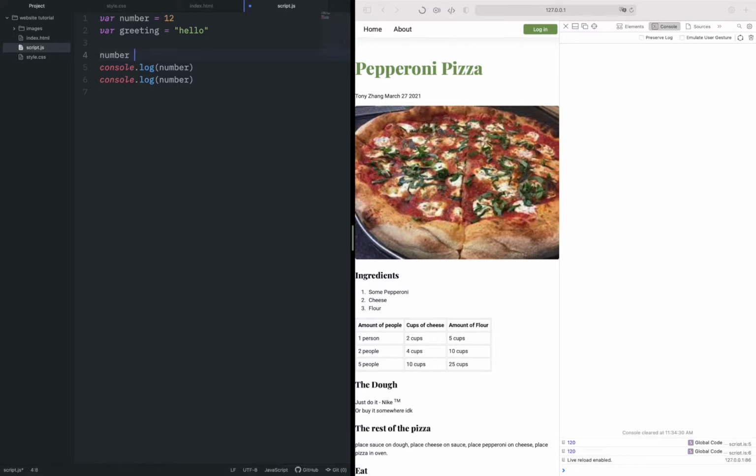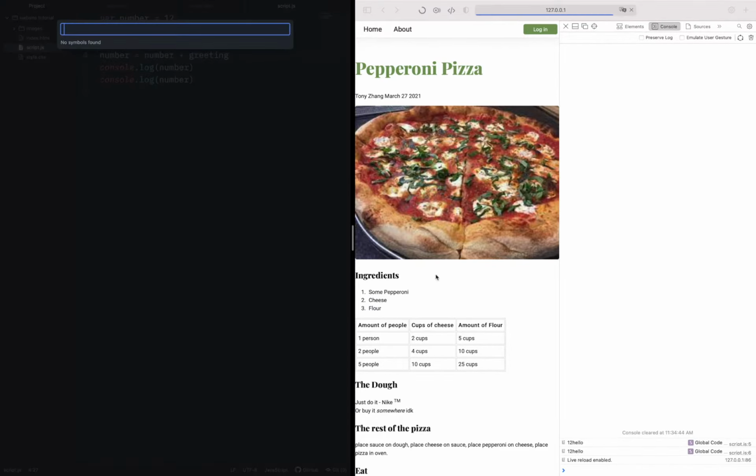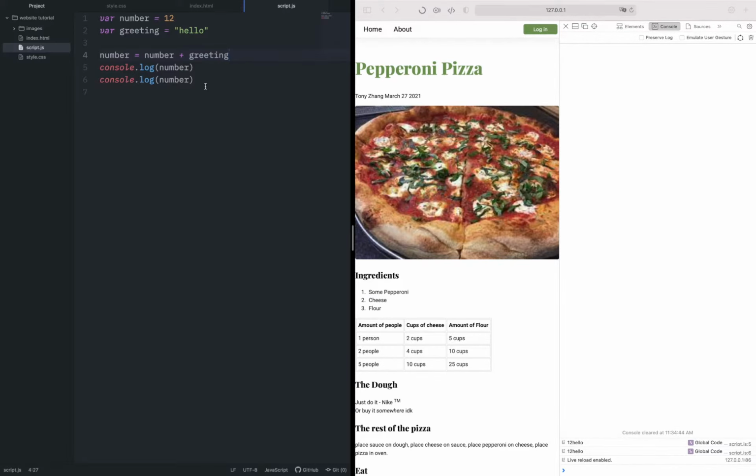And you can also say number equals number plus greeting. So what would happen if you have two types? Now it says 12 plus hello. And essentially this is what we saw before, where it converted 12 to a piece of string, and now it is like a piece of text. So these are two types. One of them is number and one of them is string. Number is for numbers, string is for words.